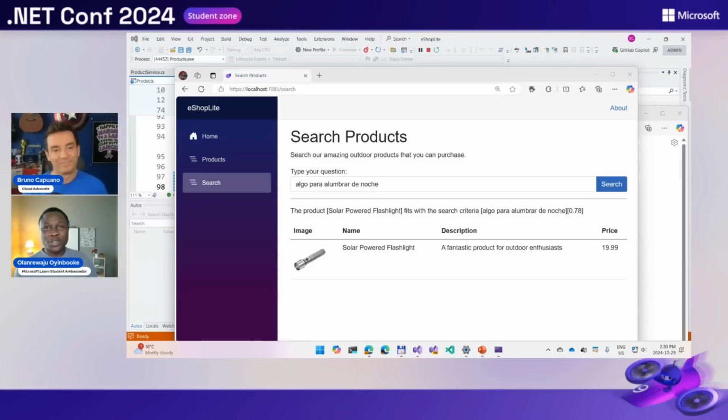Because this is what I want. You are not giving me irrelevant products. You are giving me exactly what meets my needs. This is an amazing use case for AI. I love this. Yes, and as you've seen, the code is not very complicated.